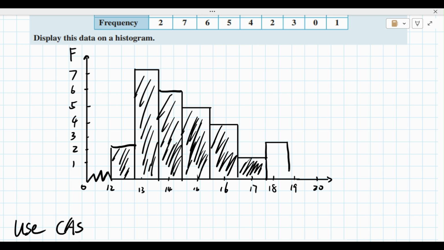And then 19 will be nothing, so we leave it as empty, and 20 will be 1. So that's it. That's basically what the frequency table looks like. Hopefully that all makes sense.